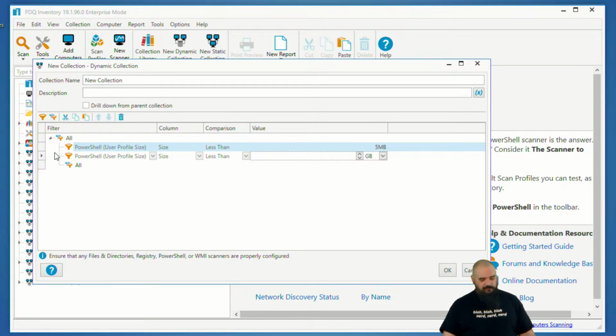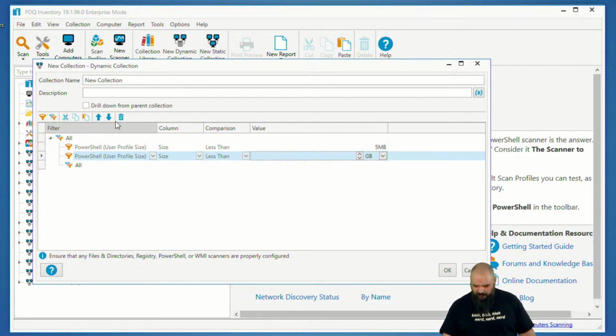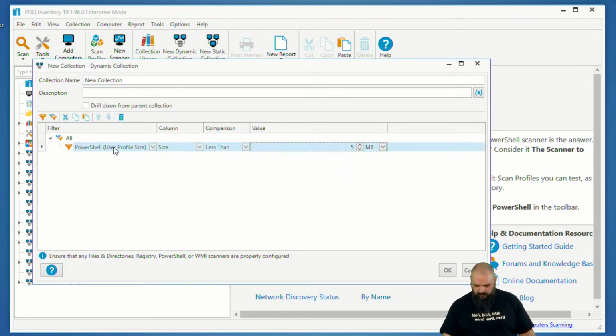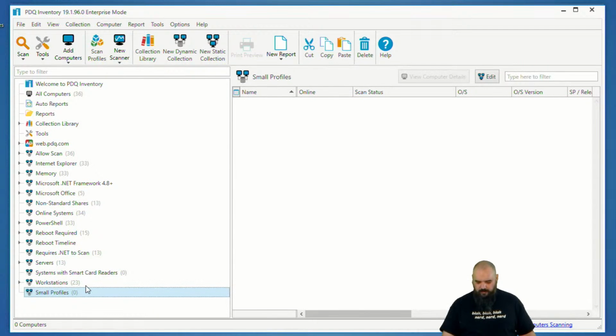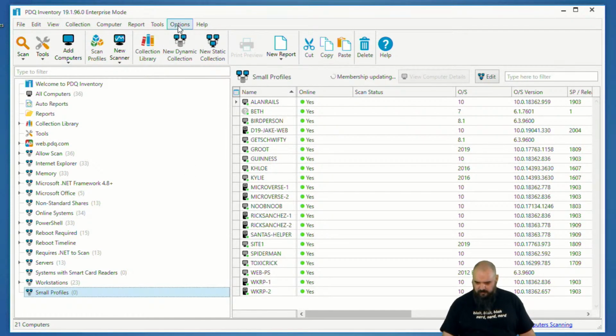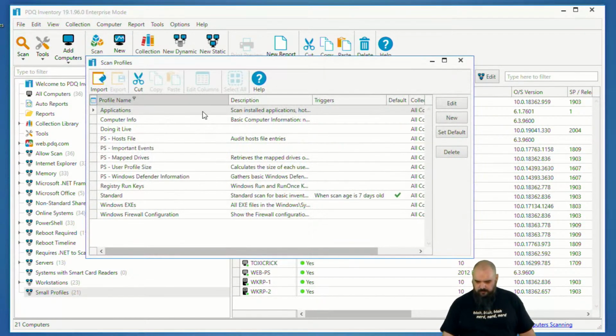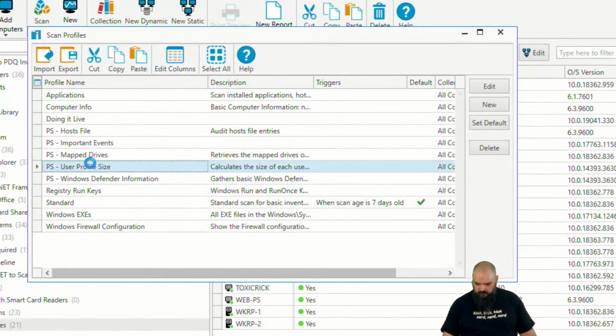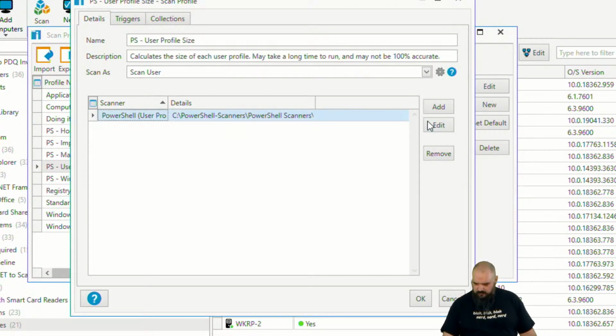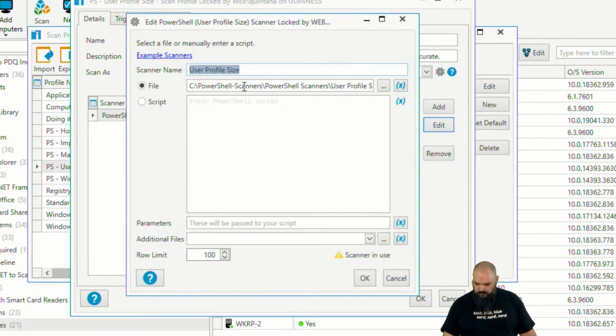I'm hitting the wrong button. I'm copying that, so we can delete that. We can delete the all. So this is just a dynamic collection of small profiles. Not really a great real world example, but I didn't put a lot of forethought into it. So we're just going live, small profiles. All right, now if I come into the PowerShell Scanner, and profile size, I'm going to do edit.